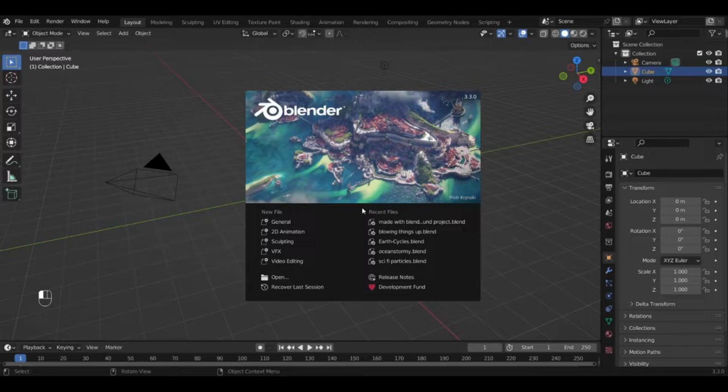Recent files shows all the files you've opened in the past bit. If you have not used Blender before, this will obviously be empty. But right now we're just going to left click on General to open a new 3D project.